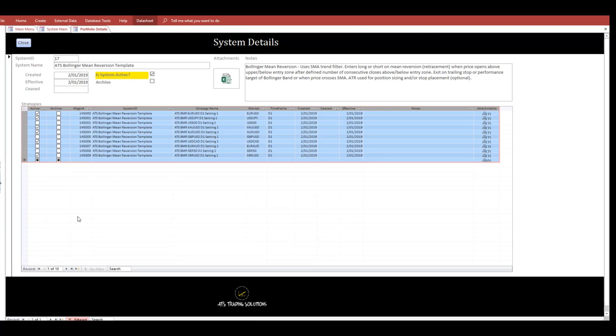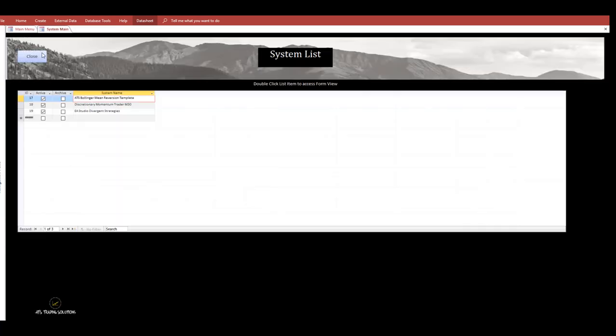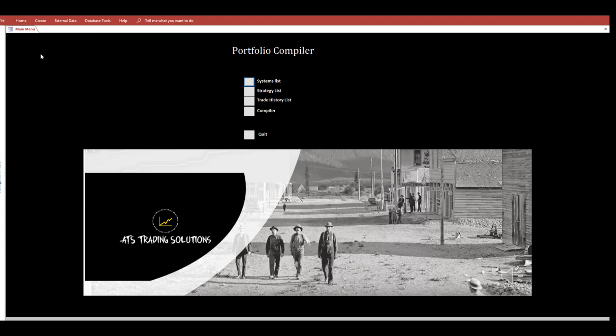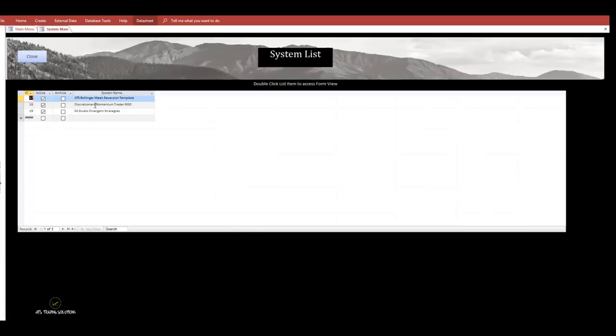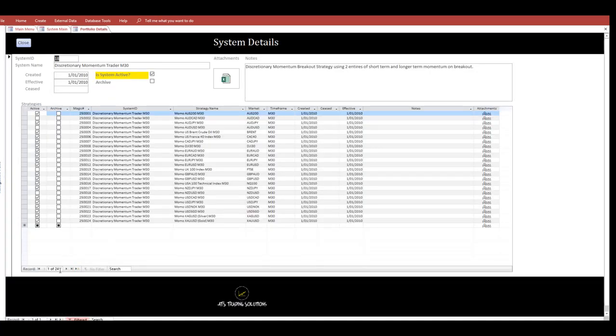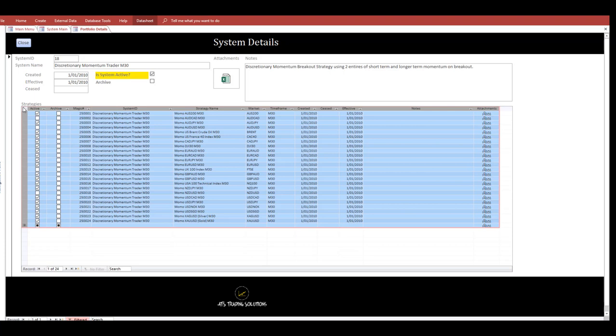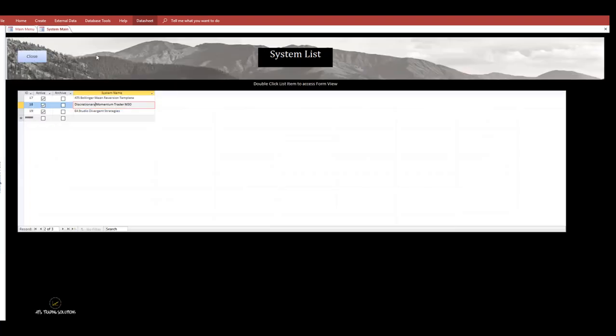So let's go back to the main menu. Let's now have a sneak peek into the Directional Momentum Trader system to see its strategies. As you can see, there are 24 different strategies that link to this particular system across a range of different instruments. So back to the main menu.